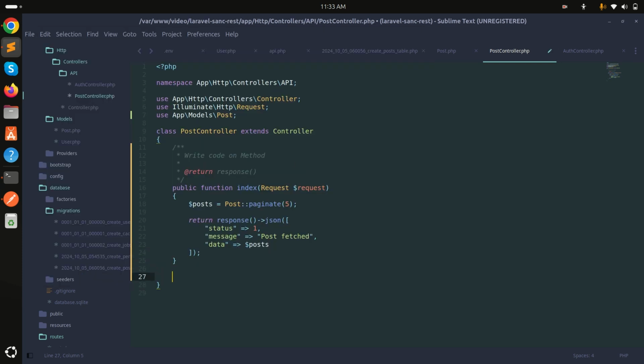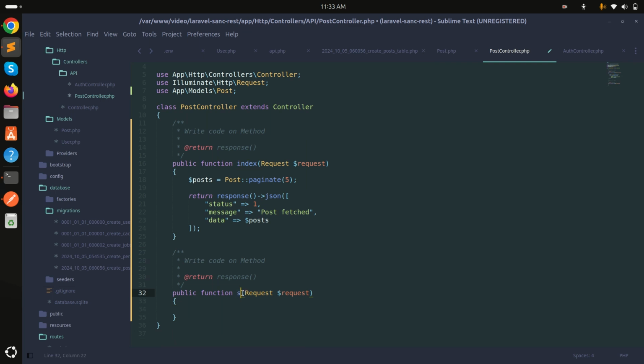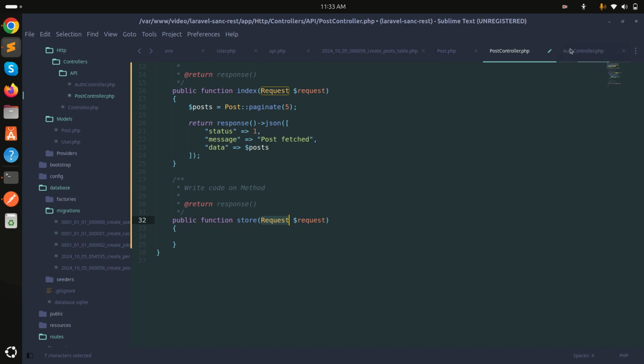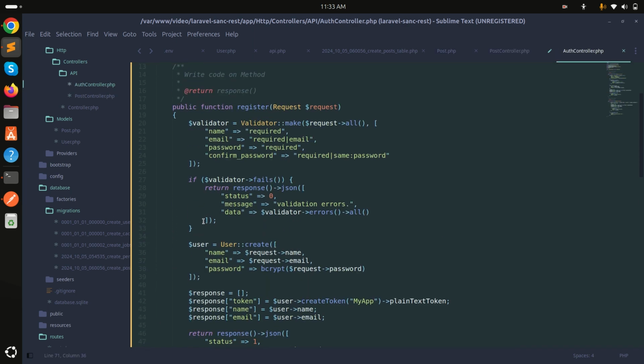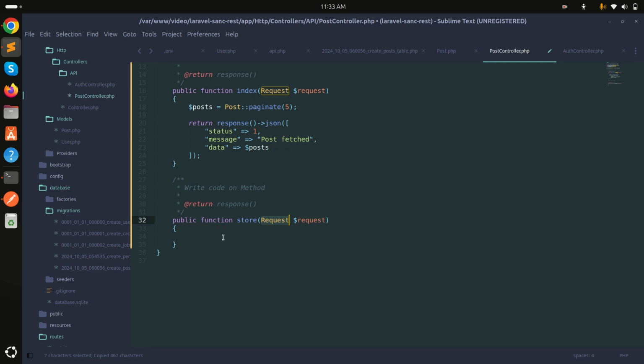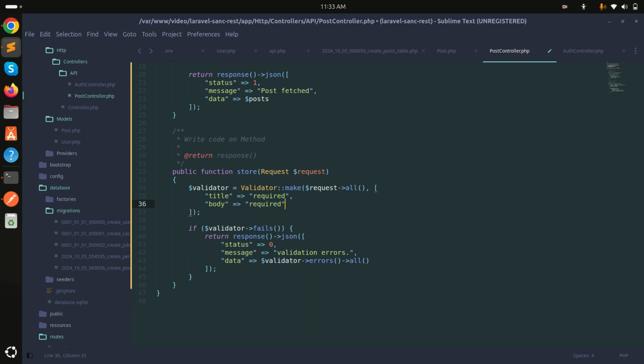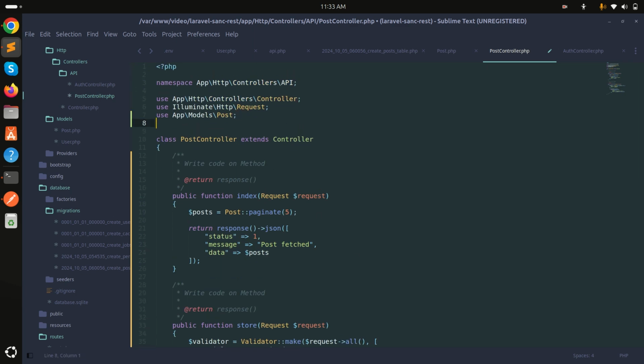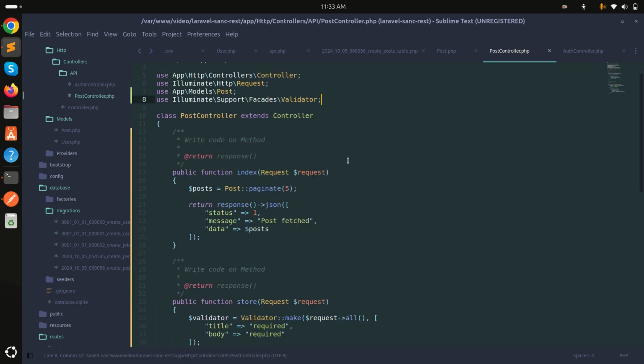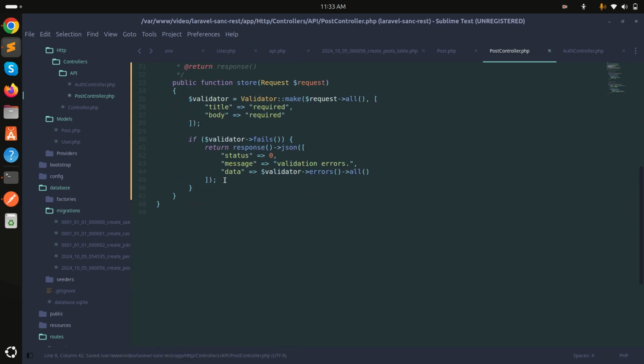And okay, here I will create the store method. Okay, and I will use the validation. So we already have defined the validation, so I will simply copy that one, you can see here, and simply quickly paste it here. So I will simply say title is required and body is required. Okay, so I don't require email, simply remove this one. Okay, and I will use the validator over here, and simply save it. Okay, if everything goes fine, then it comes here and it will create one post.